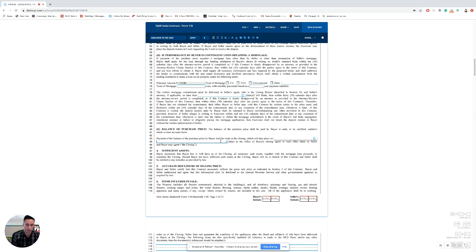Sufficient assets, you can read through these in a little bit more detail, but it's just saying that the buyer has the funds to be able to close, all the necessary cash assets to move forward with the mortgage amount and the loans and whatnot.